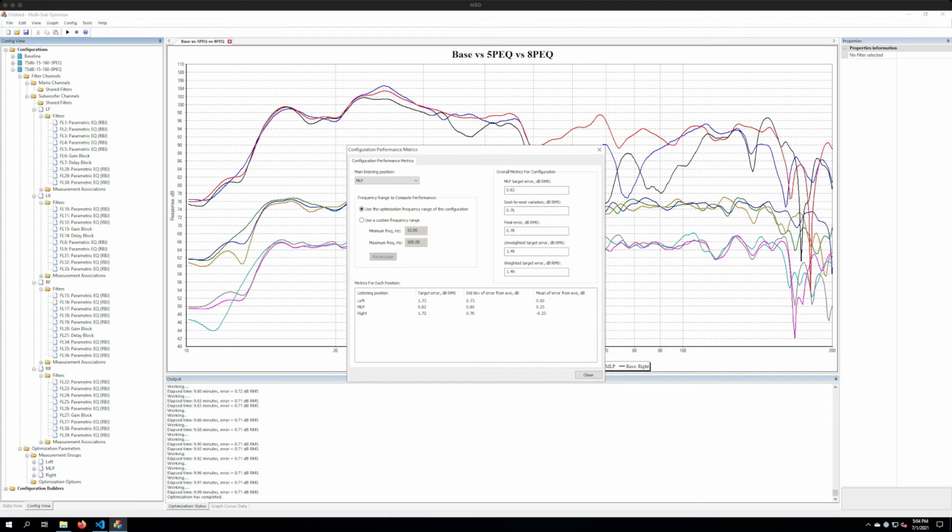So here we can see there are 3 numbers on the right-hand side that we really want to care about. And those are the MLP target error, the seat-to-seat variation, and then the final error. And these are all essentially, the easiest way to think about it is standard deviation. So lower is better. So we're looking at the 5 PEQ number, and we're using the entire frequency range of the config, so we're looking at this whole 15 to 160 hertz.